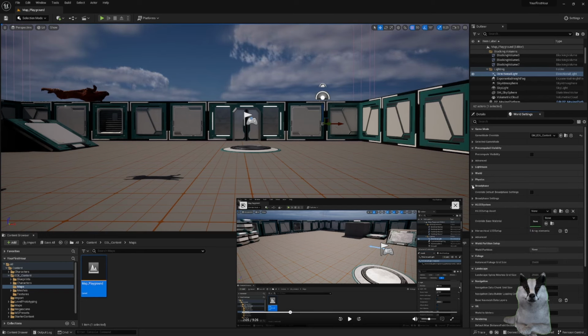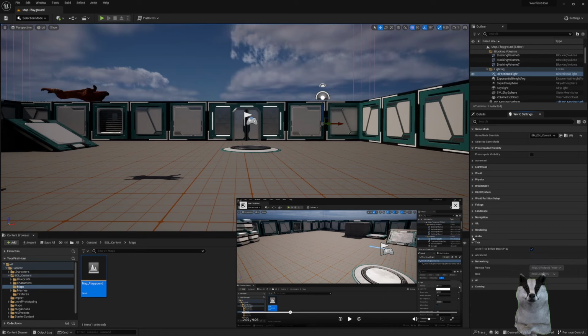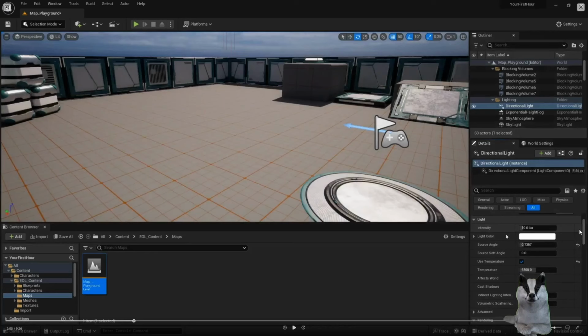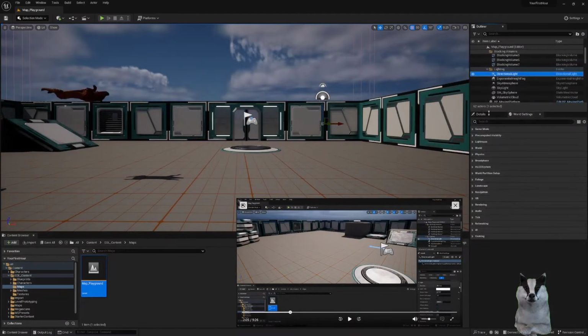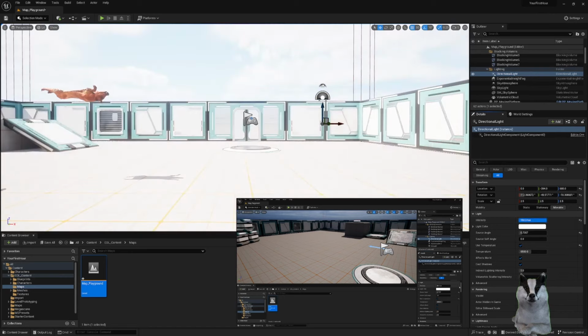I'm being a derp. Rendering, audio, tick, game mode. Oh, I'm in world settings. I was like, this is not the right thing. I'm being a derp. Okay.